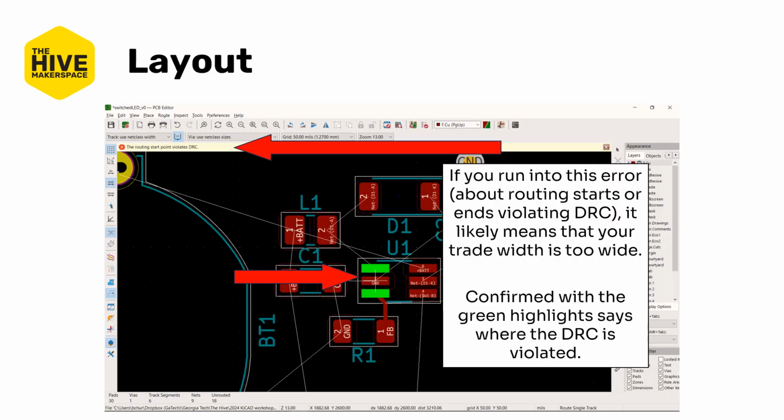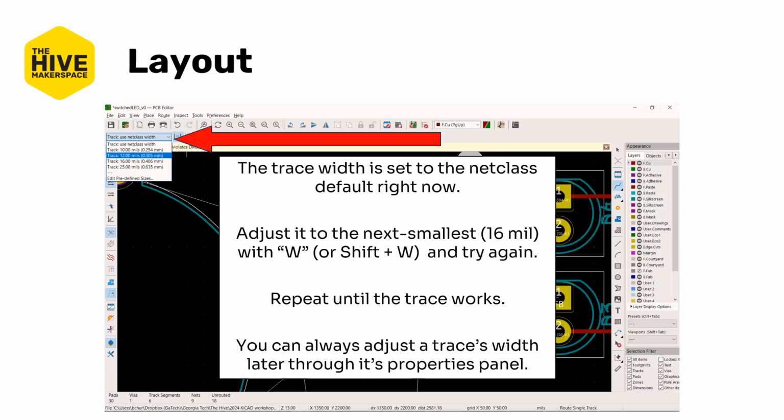If you run into an error about routing starts or ends violating your DRC, it likely means your trace width is too wide. And you can confirm that by seeing the green pads there. That means that I tried clicking on the middle pad and it can't actually fit. It's running into those two pads. The way to avoid this is to adjust the trace width.